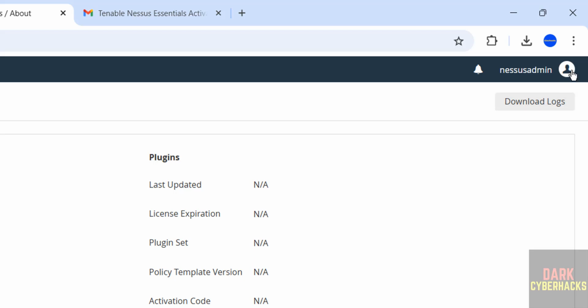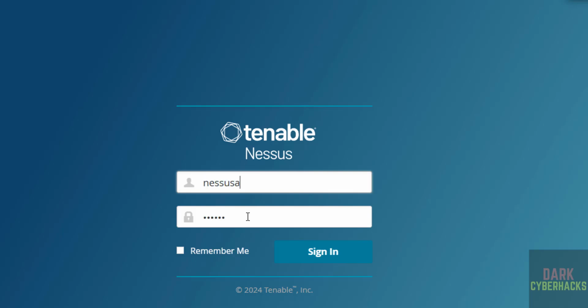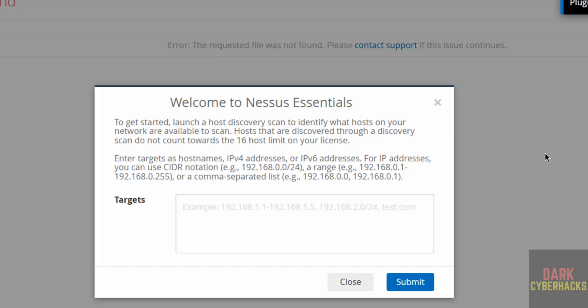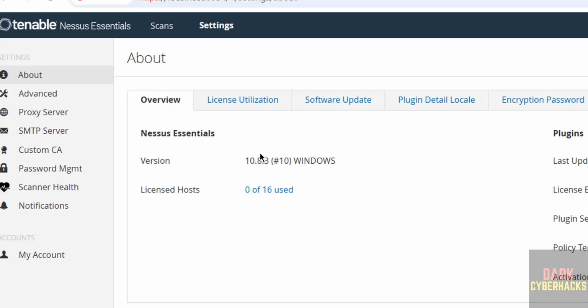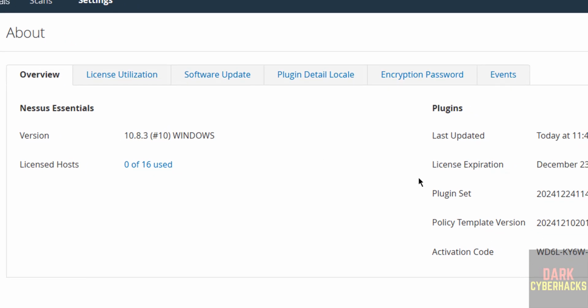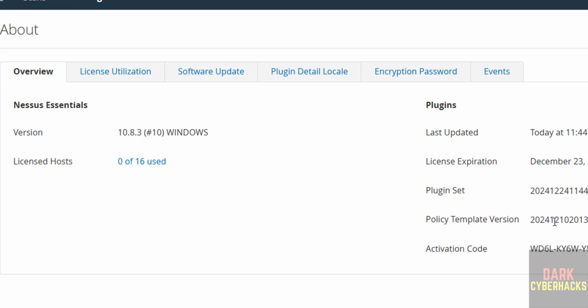Reload the page. Now log out and log in back. See, now we have logged in back, so click on close. See here, plugins are done compiling. See here, we have installed Nessus 10.8.3, and see here, this is the expiration date, this is the plugin set information, activation code, policy template version. Okay, if you want to upgrade, you have to click on this one.